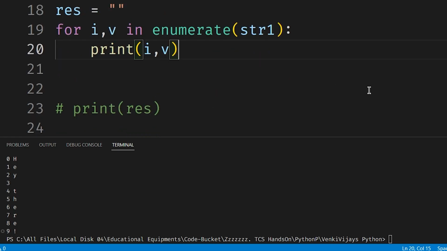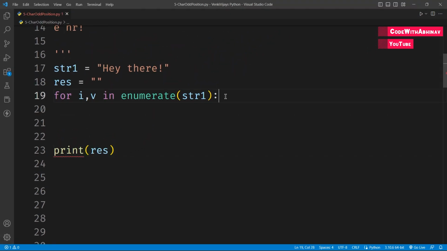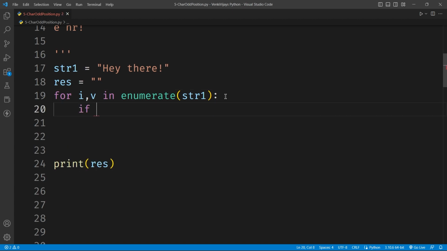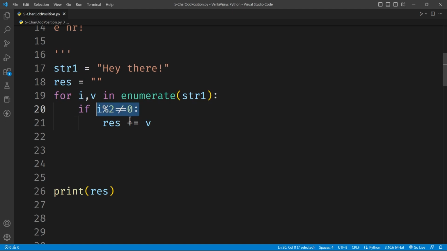So I will be using this enumerate function, so we don't have to do this now. I will print the result first. Now, if i modulo 2 is not equal to 0, that means if we divide this index by 2 and the remainder is not 0, then we get an odd index. Then I will add this value. If the index is odd, then I will append that value to this result. Finally I will print this result value.